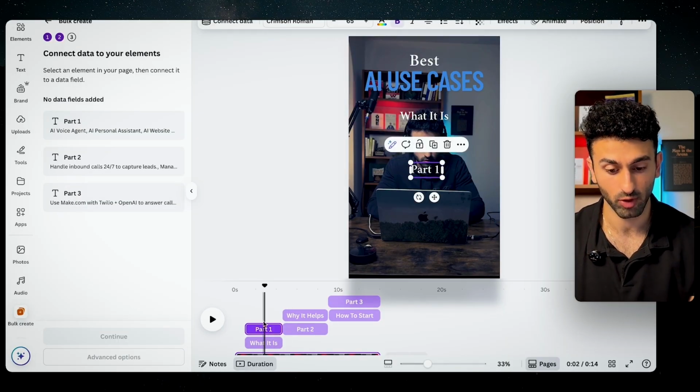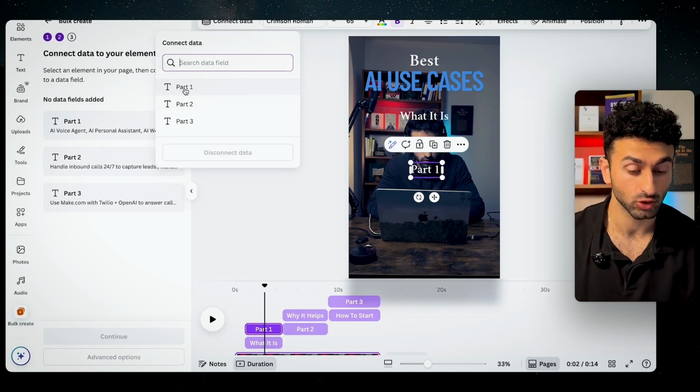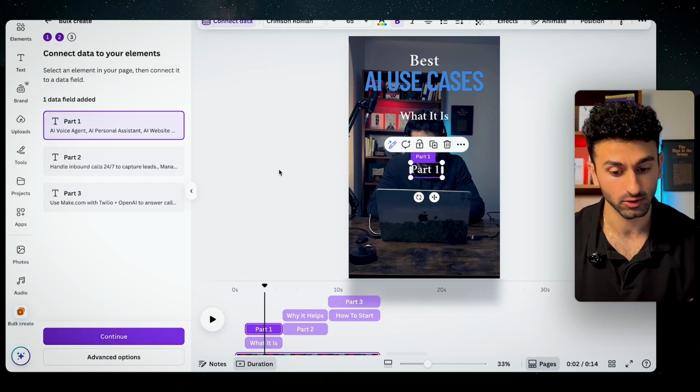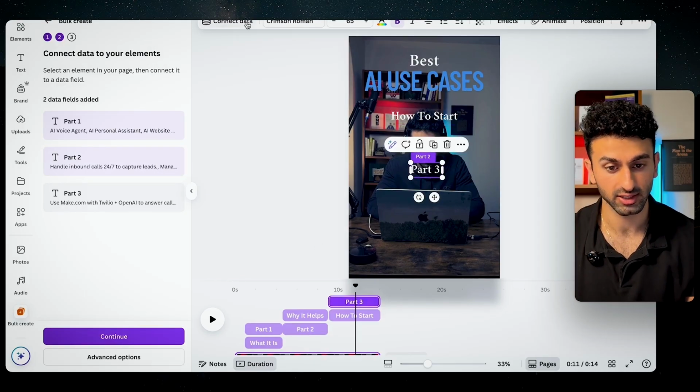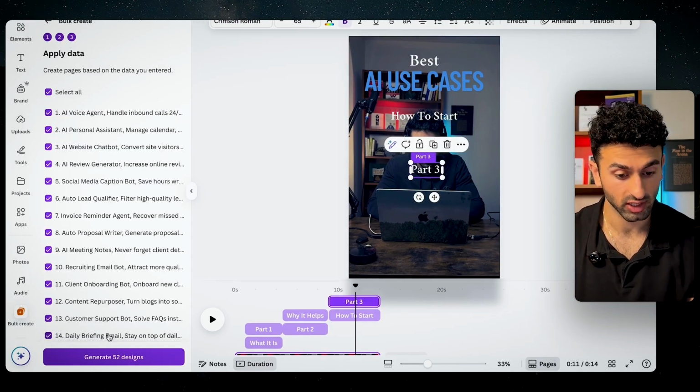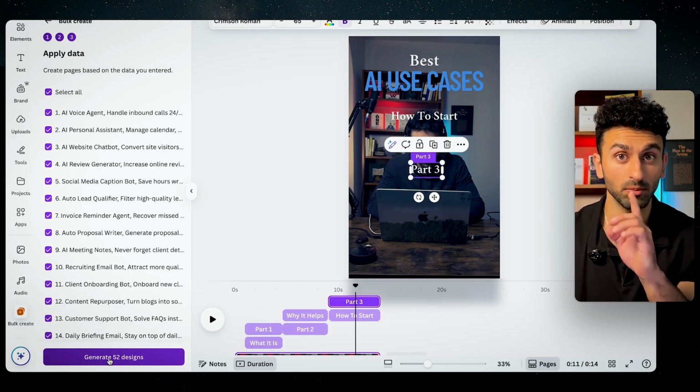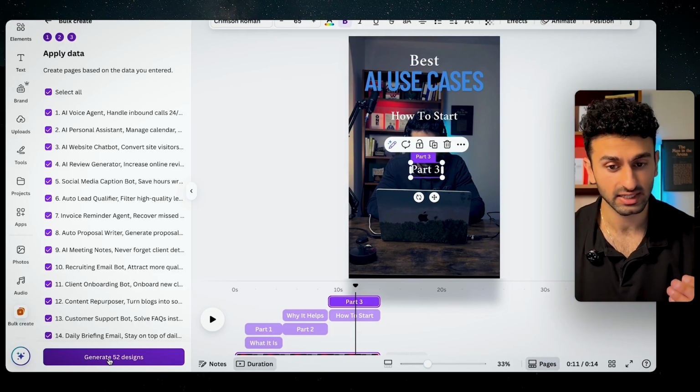And so when you click part 1, now you want to connect that data to part 1 from our Google Sheet. And part 2, you want to do the same thing. You want to connect it to part 2. Part 3, you want to connect it to part 3. And then once you click continue, it allows you with just one button to generate as many designs as you would like.